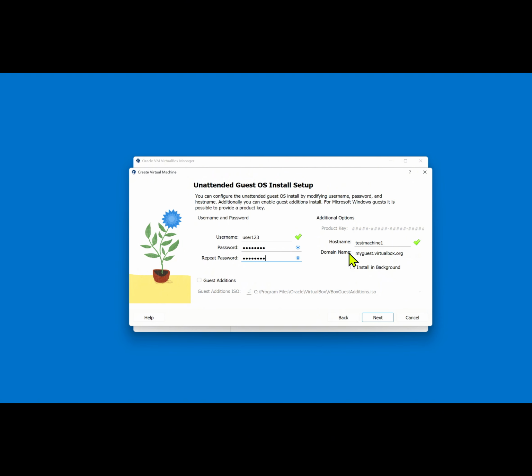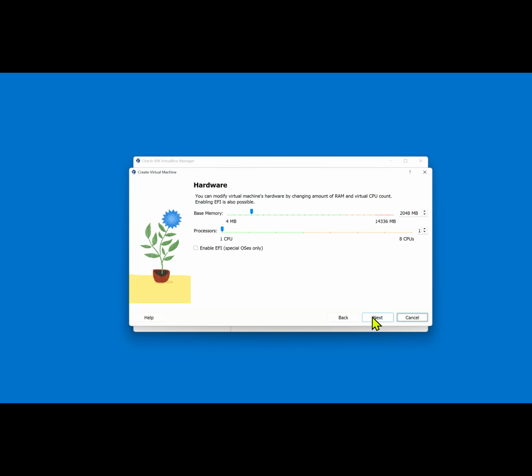User@123. The host name will be testmachine1. Click next. Now we can specify the hardware resource which you are allocating for this virtual machine. By default, it has taken 2 GB of my RAM. So let's select 4 GB.